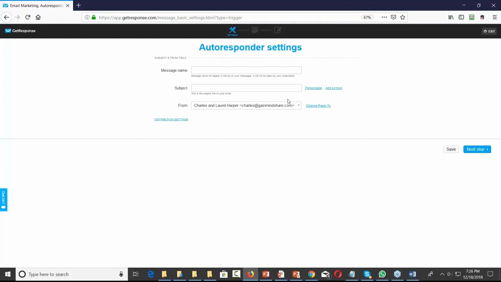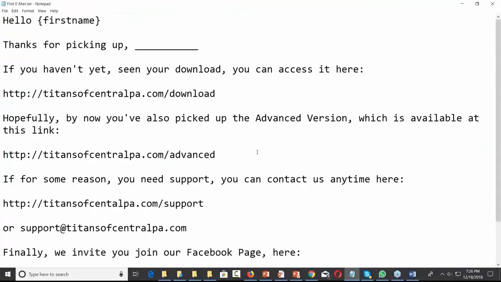Okay, so now what we have here is a series of messages for our prospects. What we also want to do is set up a message for the person who's going to buy the product. I've written a message that I'm going to place on the download page. This message is very basic. It says, thanks for picking up the product. If you haven't yet seen your download, you can access it here.